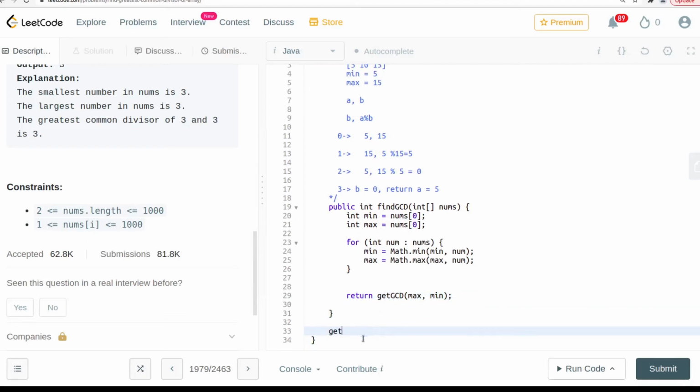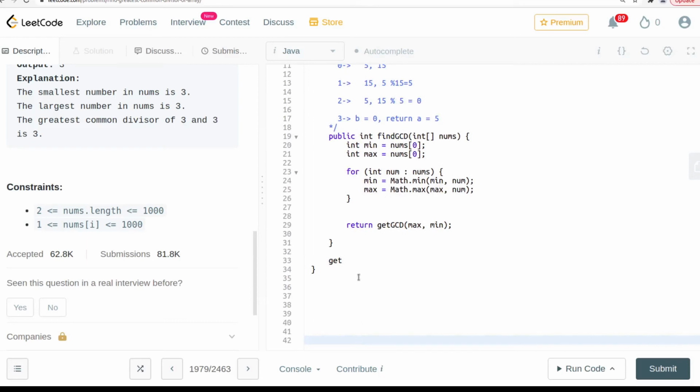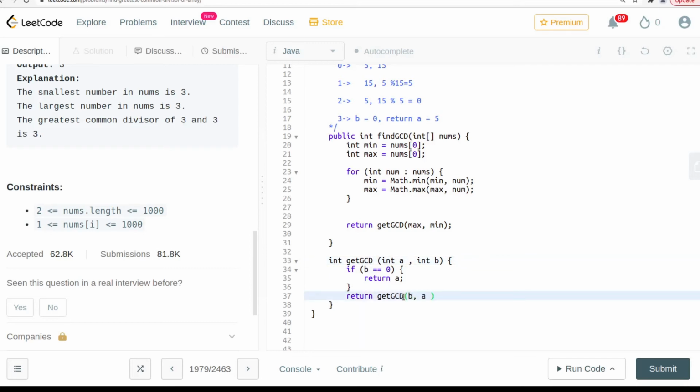getGCD is going to be taking in A and B. The base condition is: if B is equal to 0, return A, otherwise return getGCD of B and A modulus B.